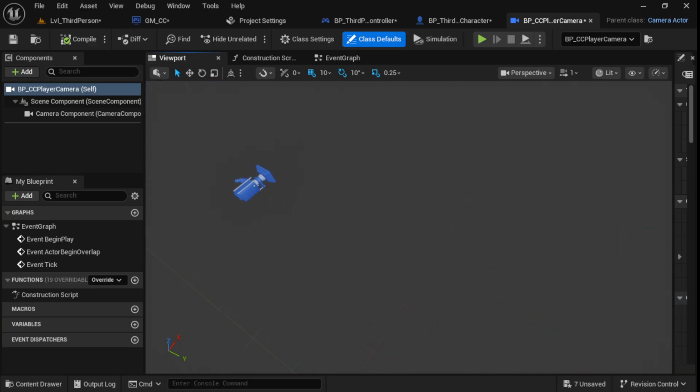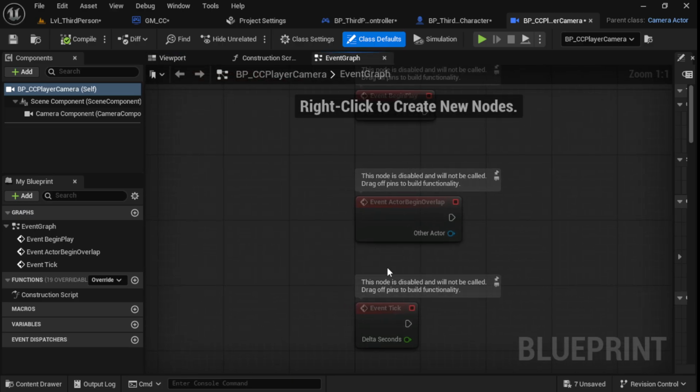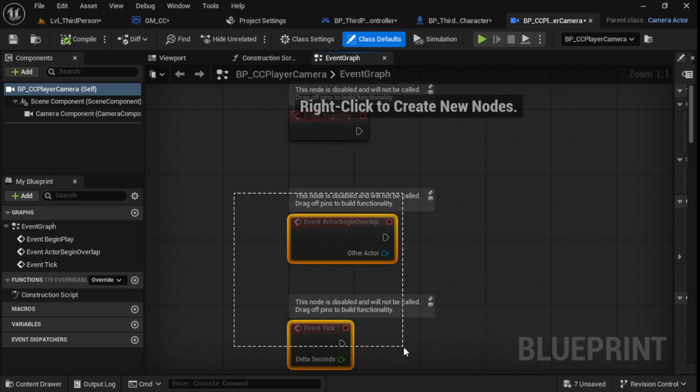Okay, and what we're going to want to do is just set this up so we have it following our characters. To do this, we're going to go into our event graph, and let's see, we're not going to need these.